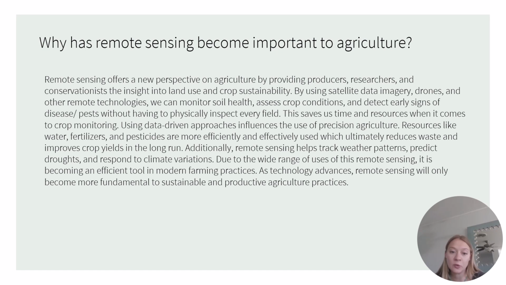Using data-driven approaches influences the use of precision agriculture. Resources like water, fertilizer, and pesticides are more efficiently and effectively used, which ultimately reduces waste and improves crop yields in the long run. Additionally, remote sensing helps track weather patterns, predict droughts, and respond to climate variations. Due to the wide range of uses of remote sensing, it is becoming an efficient tool in modern farming practices. As technology advances, remote sensing will only become more fundamental to sustainable and productive agricultural practices.